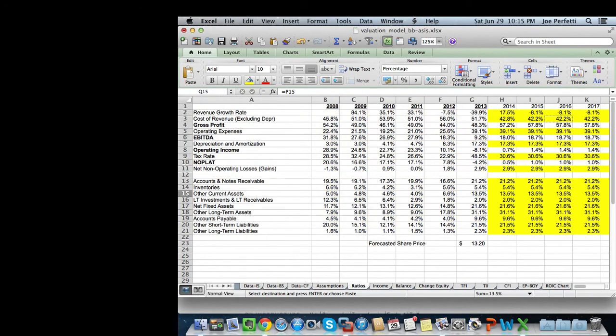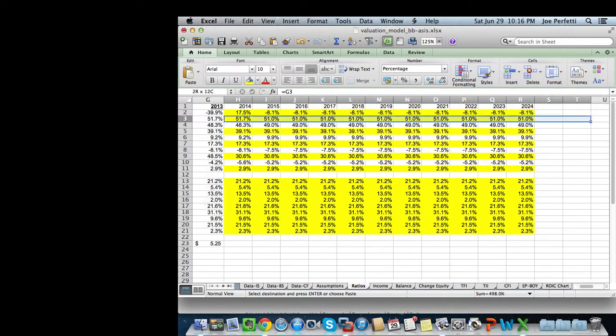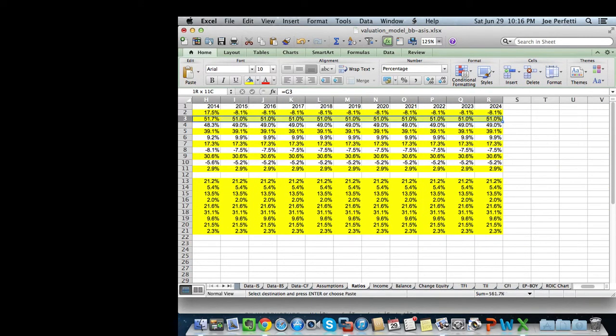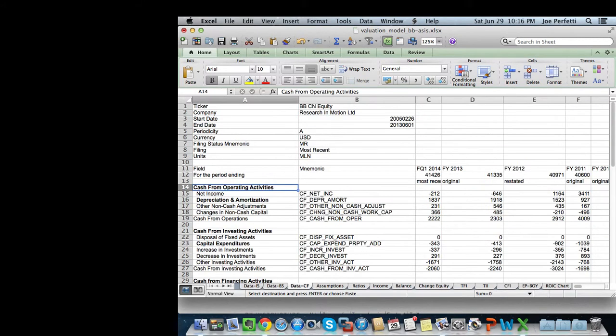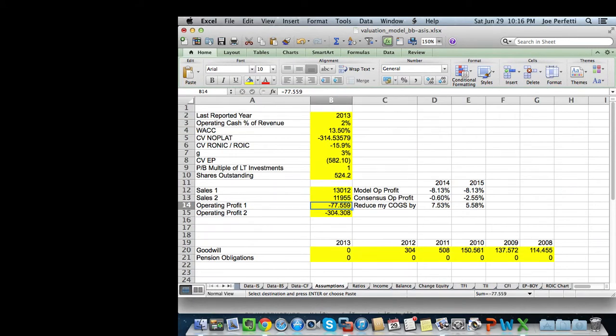Those were the two numbers that we changed for Google, because I left the tax rate the same and left everything else the same. So what I don't want to do is, and actually in 2014 and 2015, I made the modifications to revenue, so let me take those out too. So let me go back to 2014, 2015. I now have to match this consensus. So I have to reduce my cost of goods sold by 7.53.